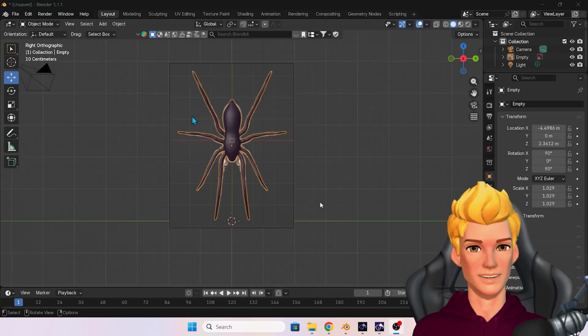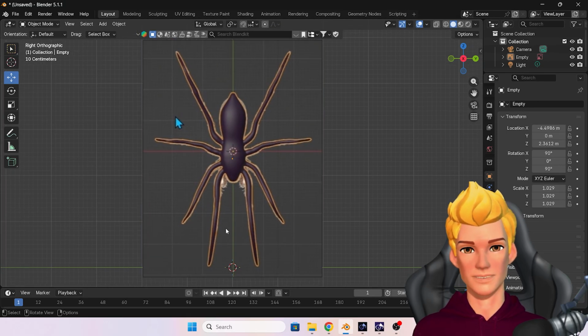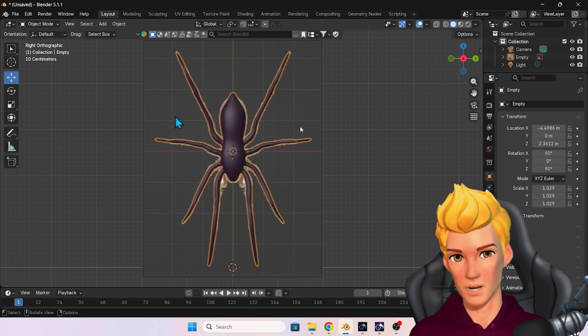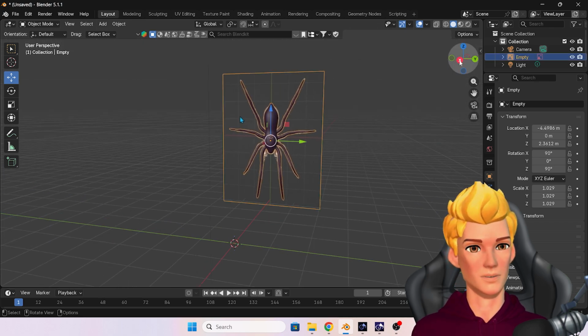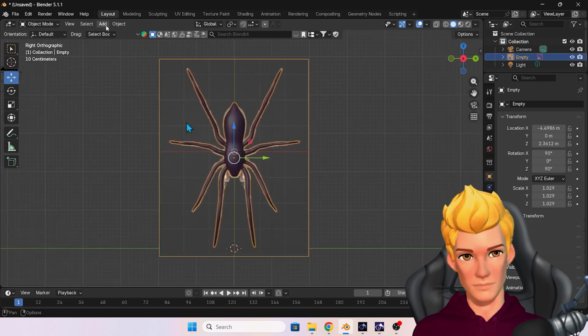Hello friends, Maddie here, and today I am going to model this very simple spider in Blender. Very simple and very easy spider in Blender. So let's start.